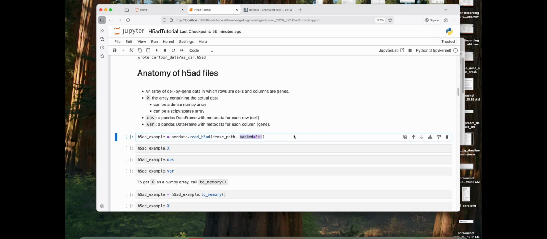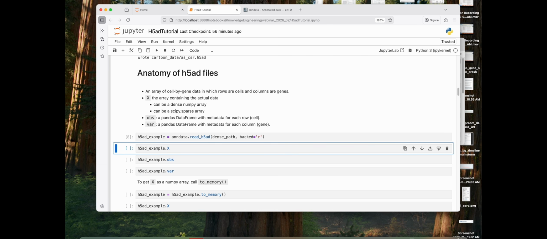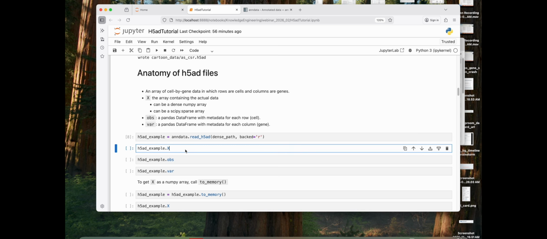So we use backed to tell AnnData to leave the data on disk until the very last minute when I actually ask it to do something with it, which is just a good way to open any H5AD file whose size you are unsure of. So here, I've created my AnnData object, and let's just look at those 3 attributes, X, obs, and var.